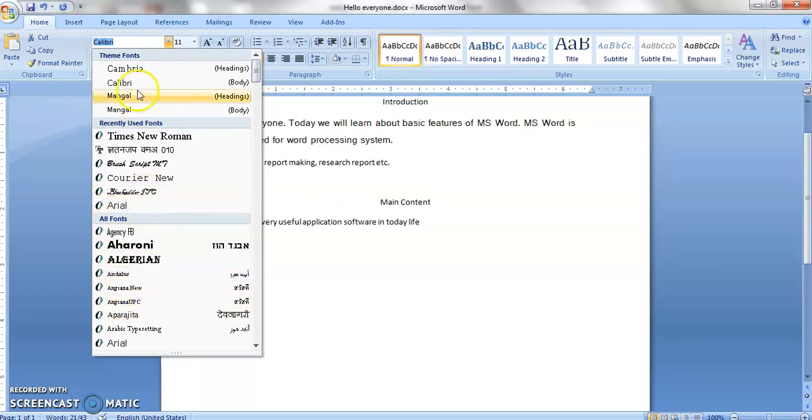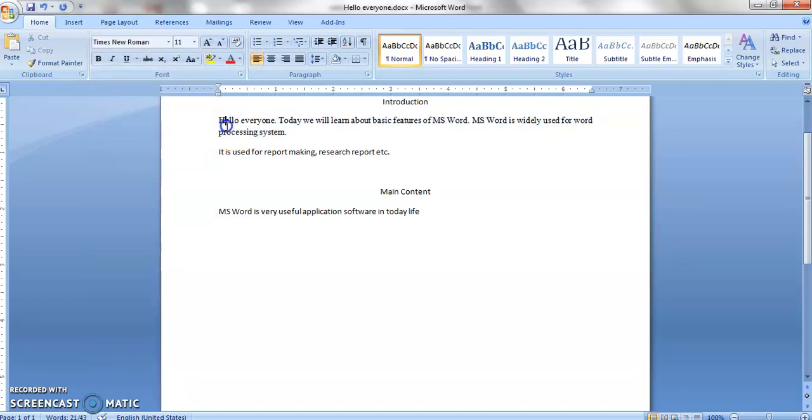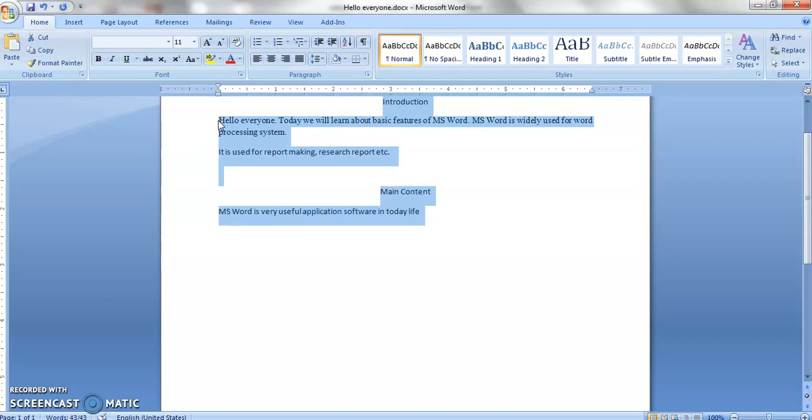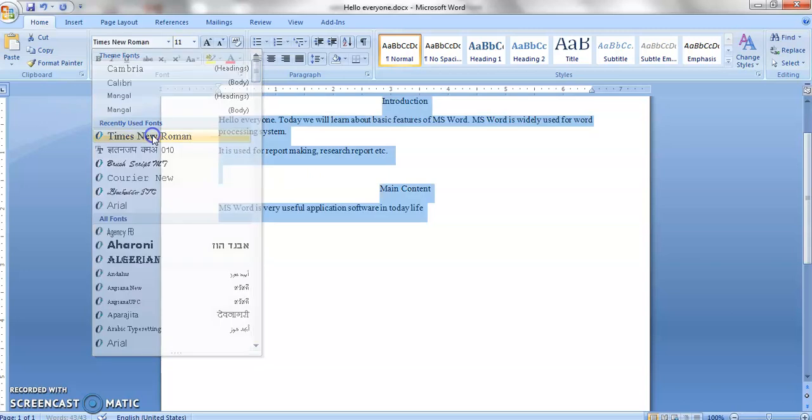So suppose I am using Times New Roman, so it will come Times New Roman. Suppose you want the whole text to be changed to Times New Roman, so there is a command for selecting the whole text, Control plus A. When I press Control plus A, see the whole text is getting selected, and then I can change it to Times New Roman. So the whole text will be in the Times New Roman font.